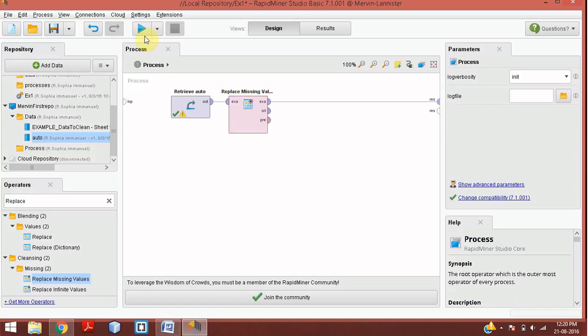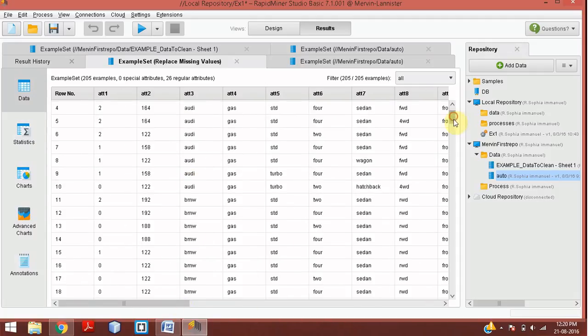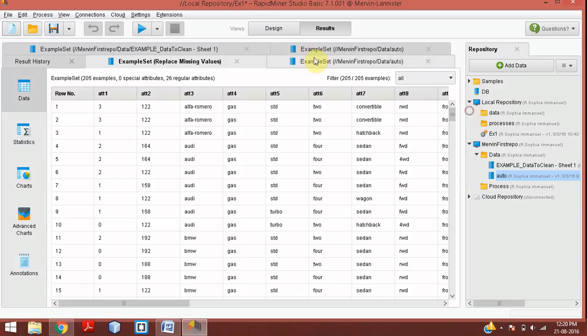When you click on play again and go to the results, a lot of the attributes that were missing last time are now replaced by the average values. So this is how the missing values are replaced. As you can see, it's replaced everywhere using the average value.